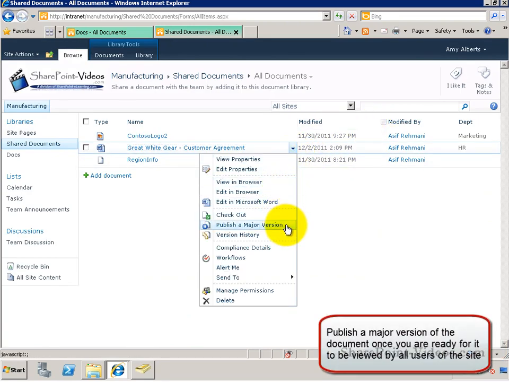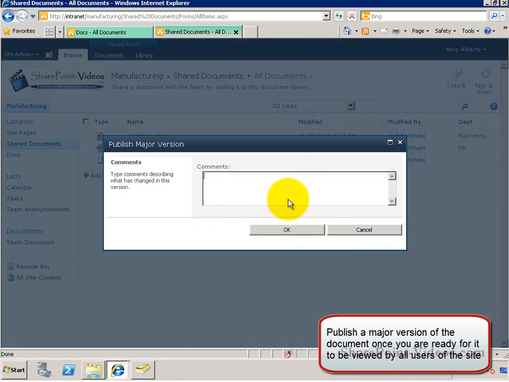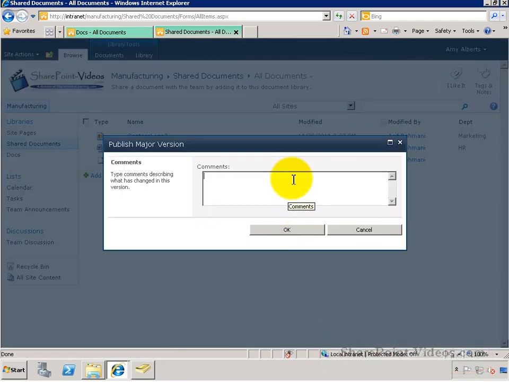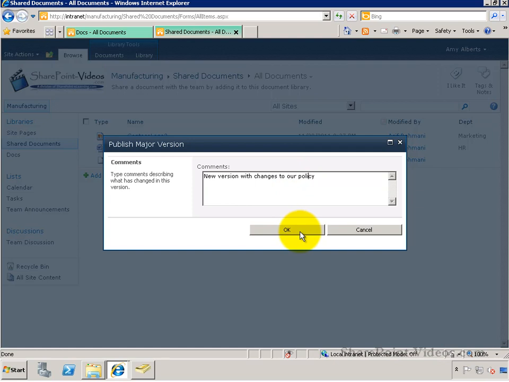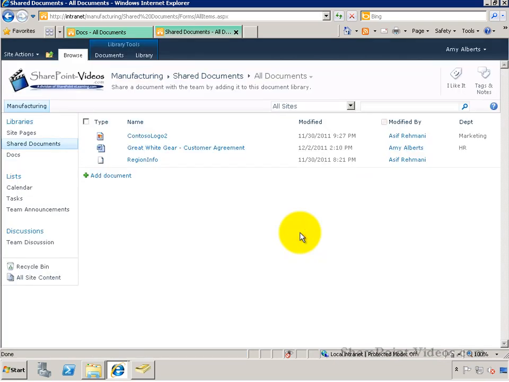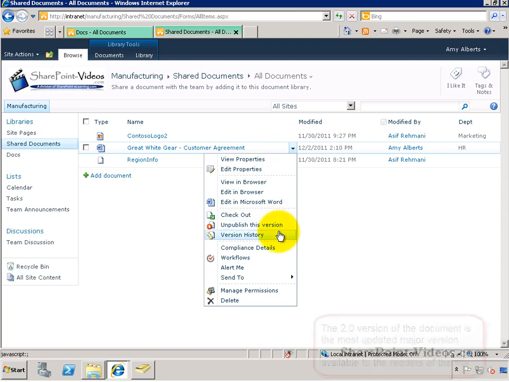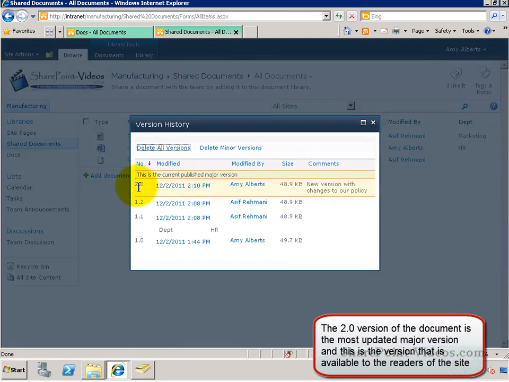I'll go ahead and click on publish a major version now. Always best to put in some comments. Now this major version that I've just published, you can see that in version history, and this is the one that's available to the users of this site.